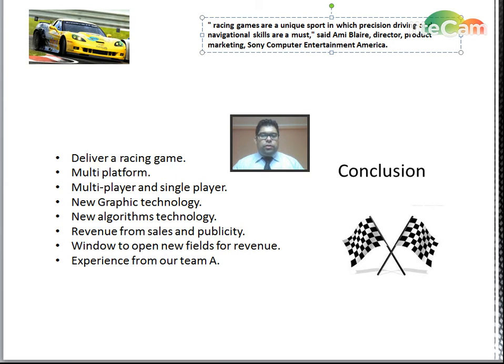And it's a huge nation of people connecting and developing all the skills necessary to practice this sport. This is a niche that we have to understand and catch to create a very profitable business. As a conclusion, we're going to be delivering a racing game that is multi-platform, multiplayer, and single player, with new algorithm technology and great graphics.